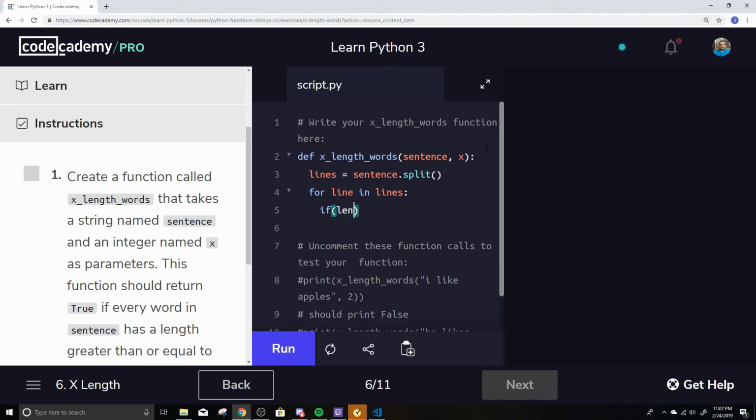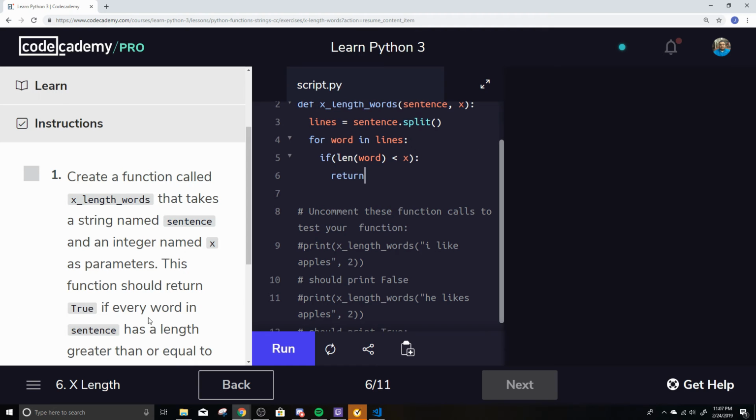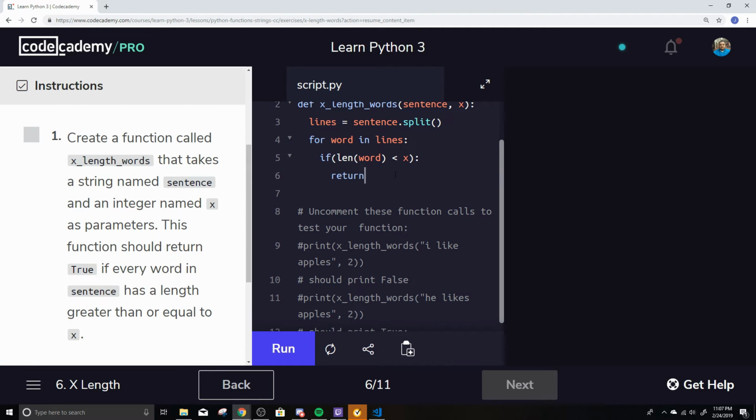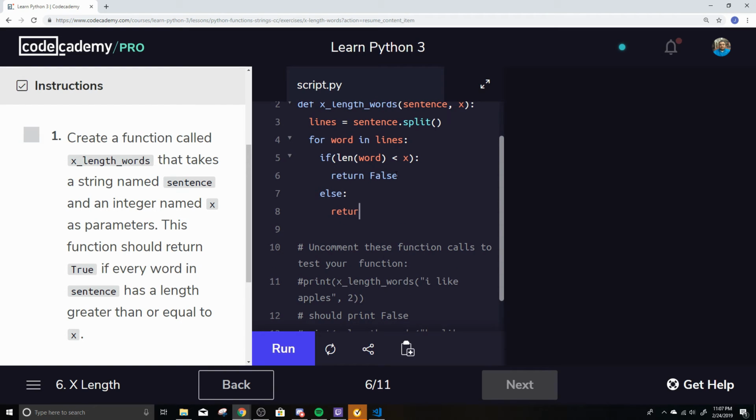So we're going to say if the length of line, so these are really words, I'm going to change this to word for word in lines, because we're really looking at words. We're not looking at a line. If the length of the word is less than X, then return false, because it's the opposite of true. And then otherwise, we're going to return true.